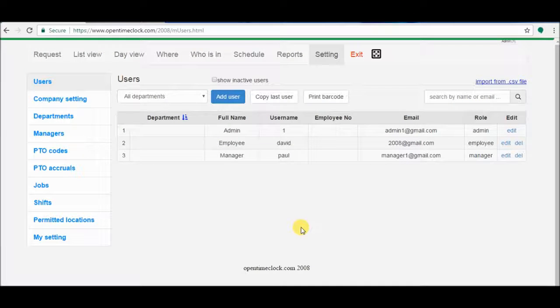Hi, welcome to Opentimeclock 2008. In this demo video I'll show you how to add users on your administrator account. I'm now already logged into my administrator account. As you can see on the upper right hand side, the admin name is already there.